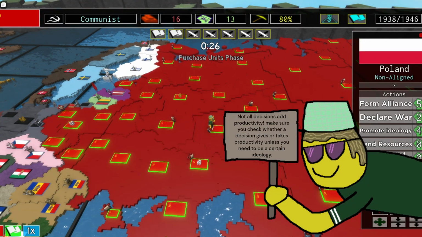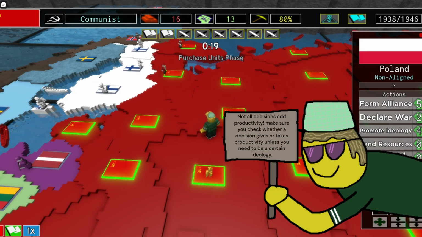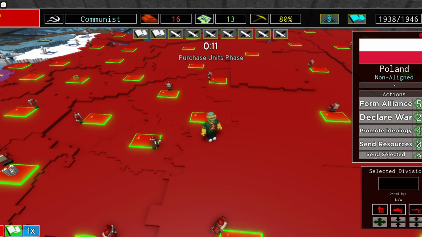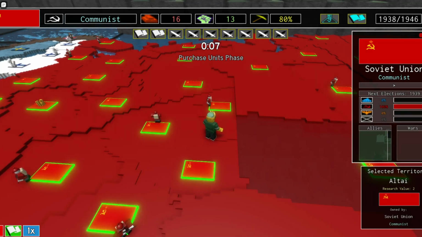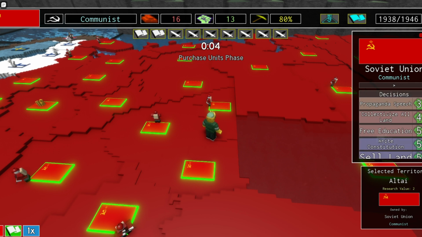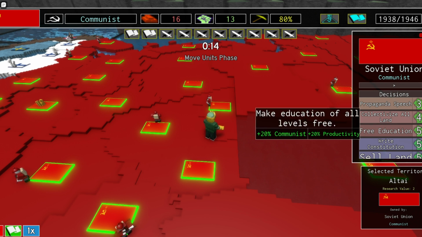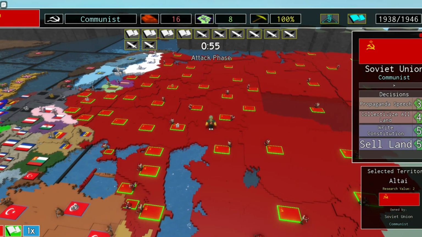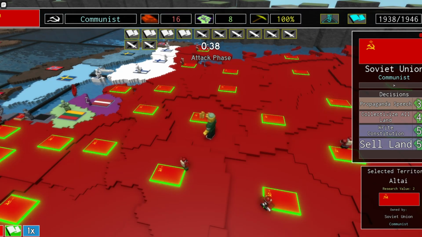As your productivity goes down, your resource income will also start to dwindle. You are going to want to keep your productivity up. Here is how to do that. Click on your own flag and click the arrow. You'll see a list of decisions. If you are in need of productivity, click options like free education, which will add 20 productivity. Keep in mind that the decisions you make will affect your ideology in the future. If you make a bunch of democratic decisions, then you will turn democratic when the elections roll around.